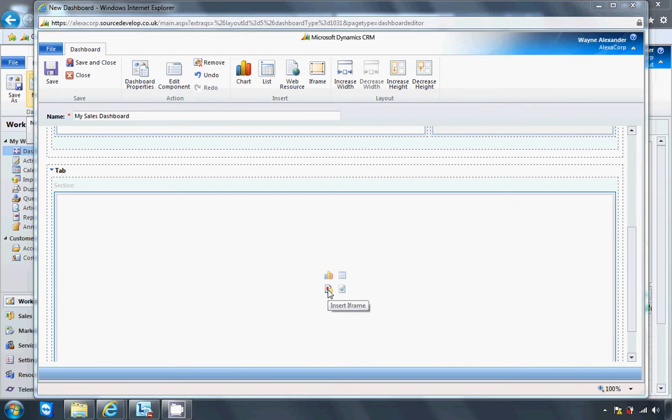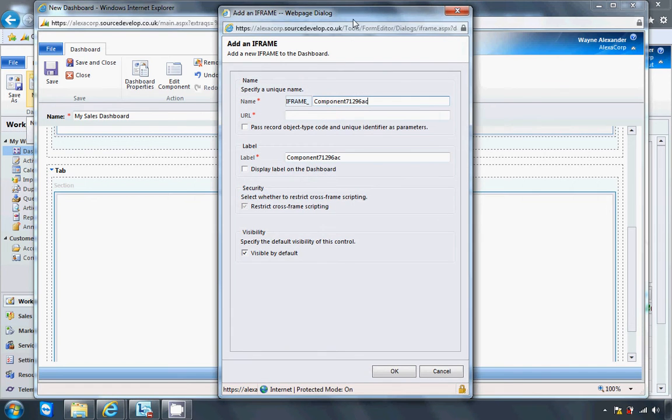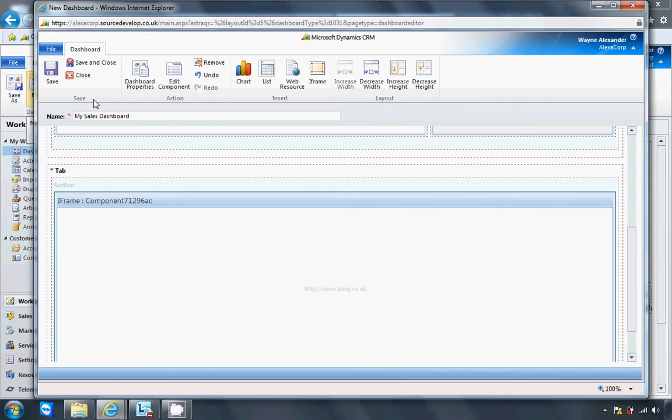What I'm going to do is insert an iframe, and I've just clicked on the insert iframe icon, and maybe what I'd like to do is insert the Bing website into my dashboard. So I'm going to type in there http www.bing.co.uk. So I've added my Bing website. I'm going to click OK, and now I'm going to save and close.